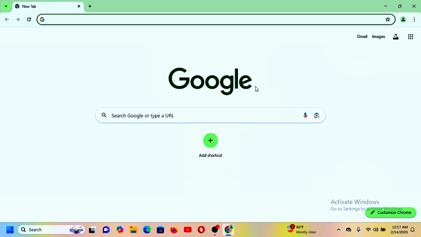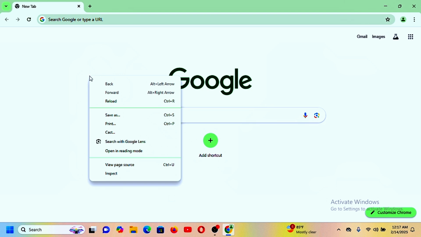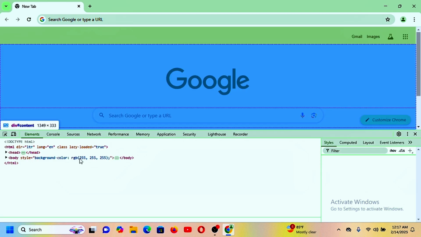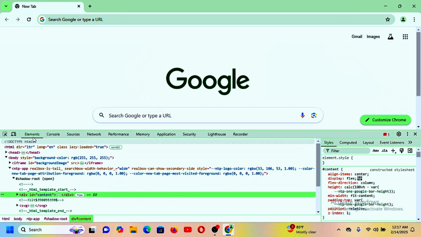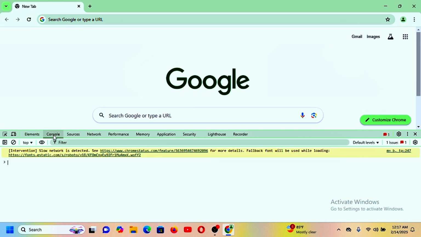Another way you can get to the console too easily is to look for an empty space on your Google Chrome, right click on it, then click on inspect. This opens up the developer tool to elements. Now we'll move over to console here.